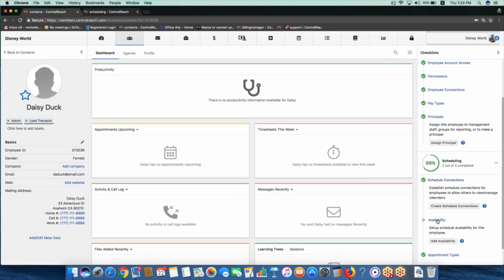Availability, this is where we're actually able to set up when Daisy Duck is available, what days does she work? We can use a date range. We can use specific days of the week, put in time frames. We can have as many availabilities as we would like, as long as they do not overlap. If they overlap, they're not going to allow them.